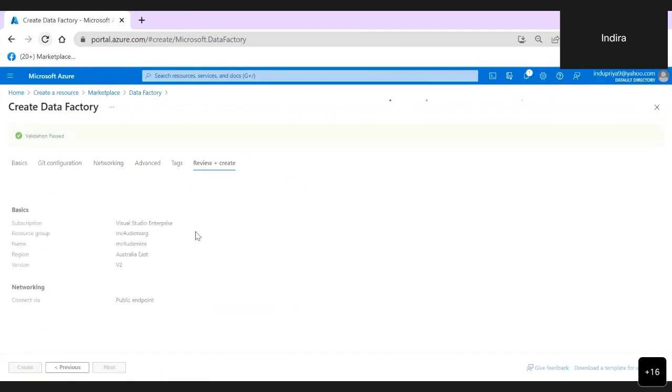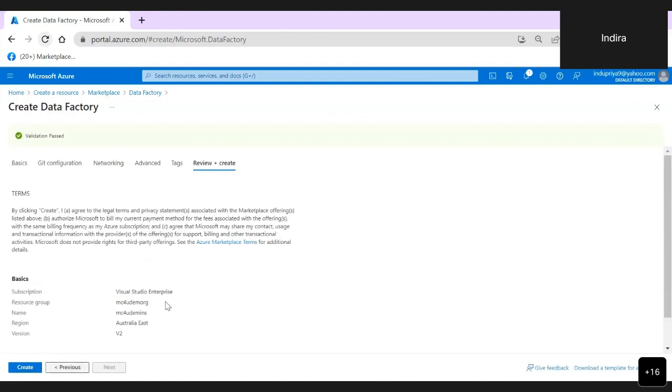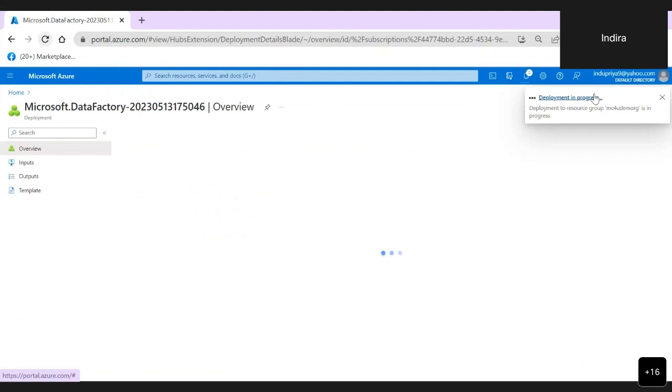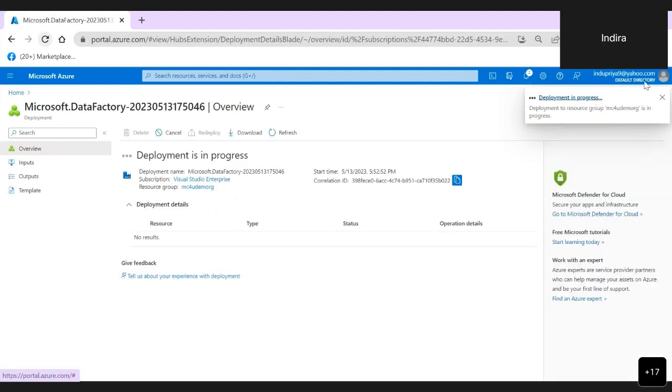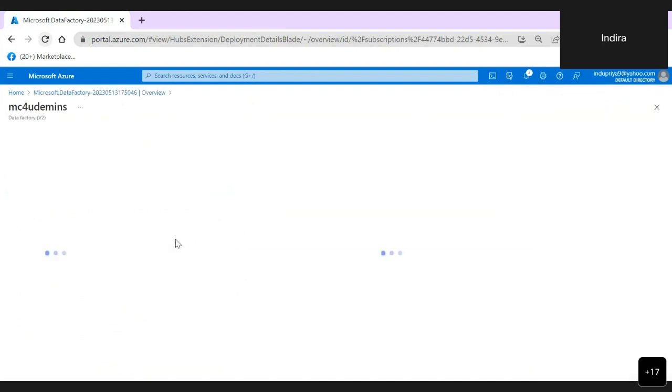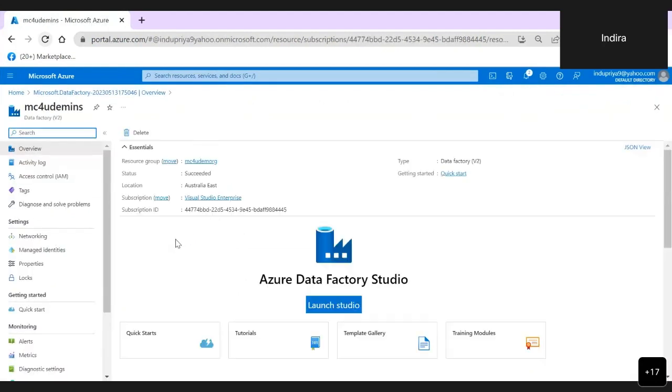When you click on review and create, it is just giving you what your configuration is. Just review that, and now I'm happy with that, so I can just create. Once I created that, it just takes a couple of seconds. See, now this deployment succeeded. So here also your deployment is complete. Once the deployment is complete, I'm just going to say go to resource. So now our Data Factory is created, and when you hit go to resource, we are in the Data Factory resource.